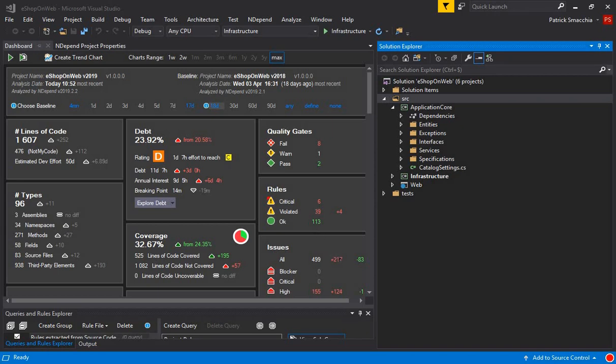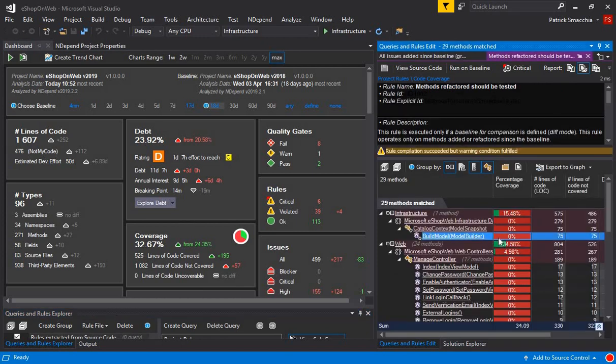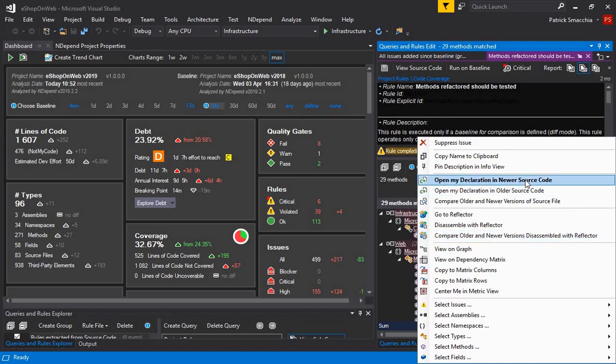Clicking this value lists new issues introduced since the baseline. And we can open the source code for each issue, or even diff the sources.